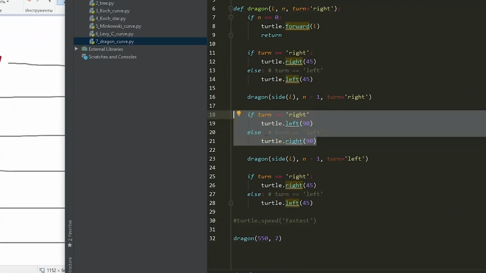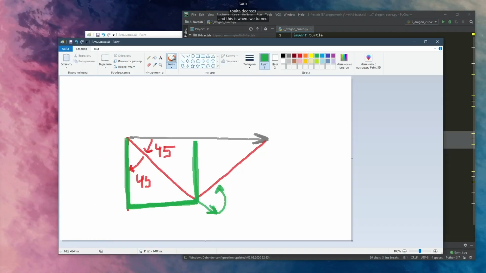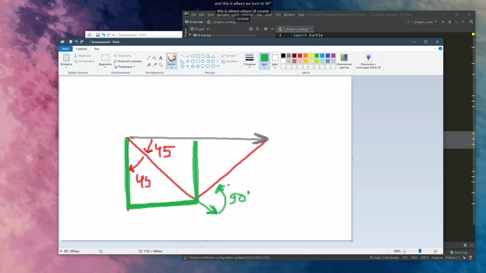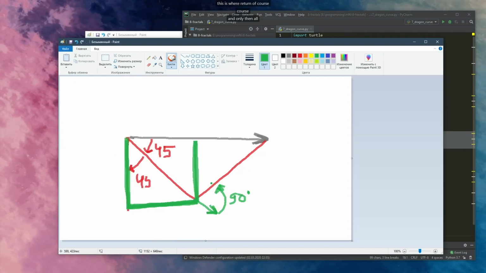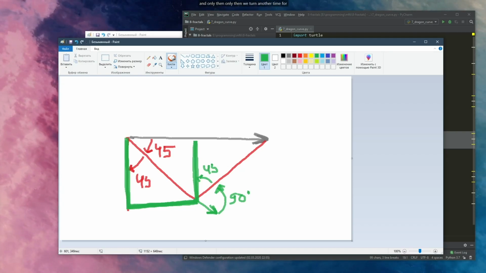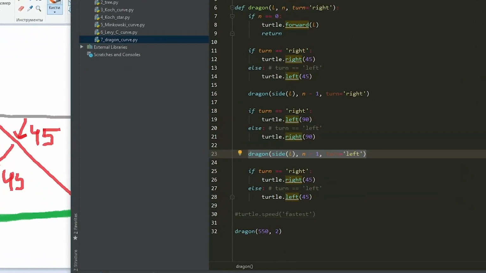It's actually where we turn, and this is where we turn 90 degrees. This is where we turn, of course. And only then we turn another time by 45 degrees inside our left function. Yeah, we go left by 45 degrees.